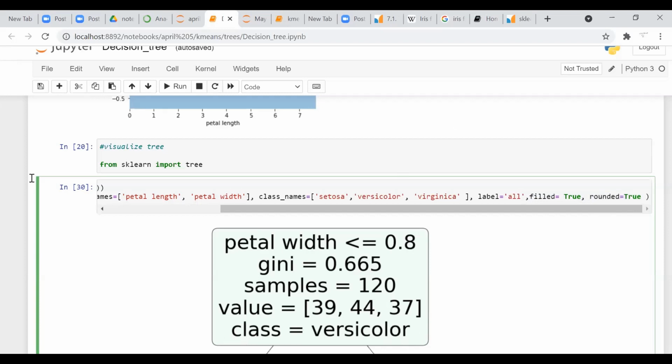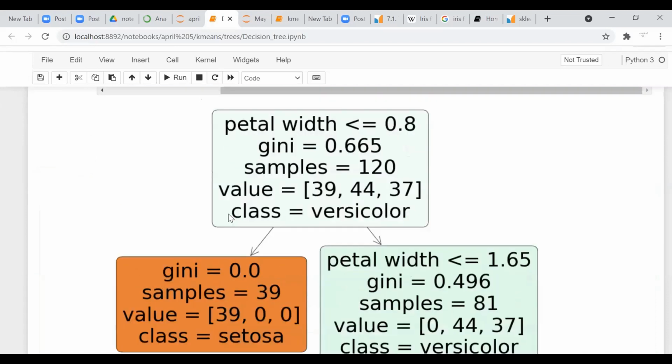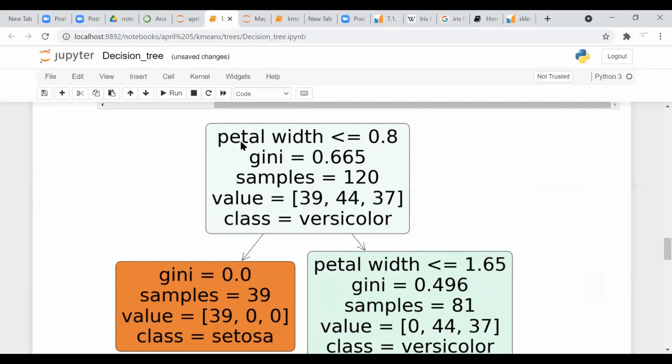So try to execute this one. What you will see is a decision tree, something like this. Now observe here, guys. If you just observe this one, the petal width is less than or equal to 0.8, and the Gini value you're getting for this is 0.665. Basically we're training our decision tree model on these 120 samples, 80% data. That's why you're seeing 120 as the number of samples. And the value has the list of values, 39, 44, 37 over here. That's basically the Setosa, Versicolor, and Virginica.